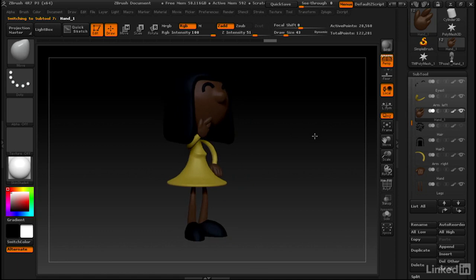Okay, so as you can see, when all the different components of your character are separate objects, it makes it much easier to play with different ideas, different design variations, and get to a design that you like faster.